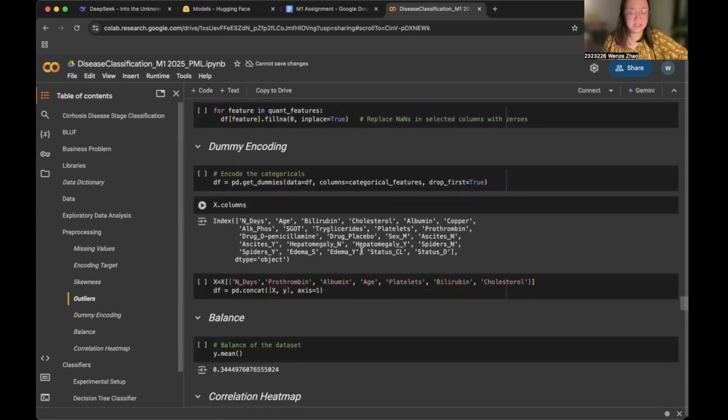Next is dummy encoding. Using this code to perform one-hot encoding on categorical features. This converts each category into a separate binary column, making all features numerical. And this one is to avoid multicollinearity by dropping the first category, which can be inferred from the remaining columns.